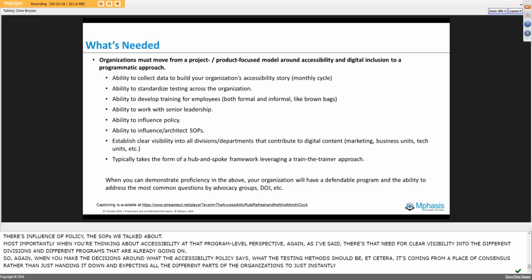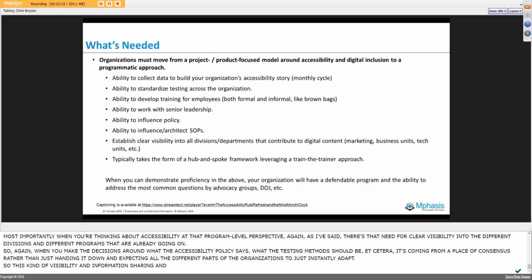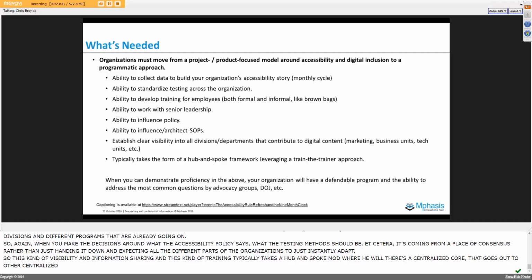And so this kind of visibility, this kind of information sharing, and this kind of training typically takes a hub and spoke model, where there's a centralized core that goes out to other centralized cores, perhaps at the division level, and then from the division level maybe it goes out to more cores at the project level.